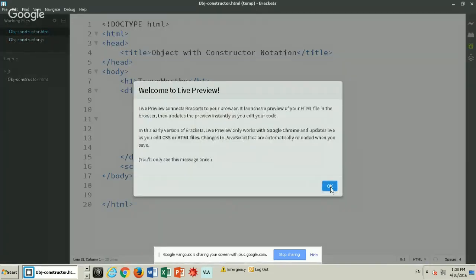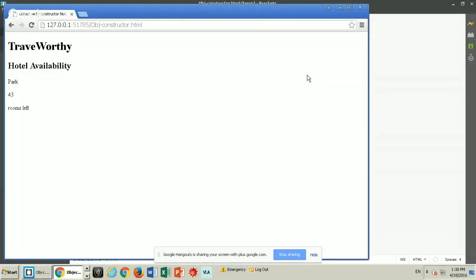Do I have to say JS and then the name of the folder? Not right away, the name of the folder. You just have to match the path. So here is the 43 rooms in Park Hotel left.